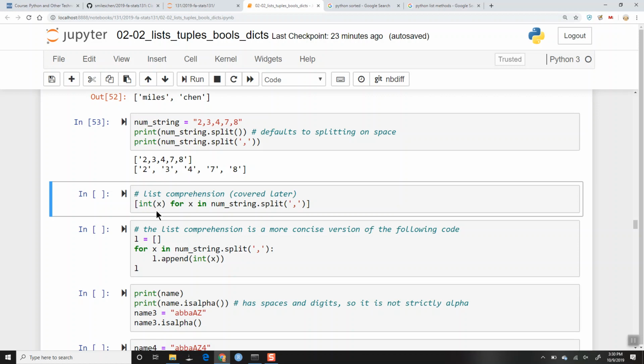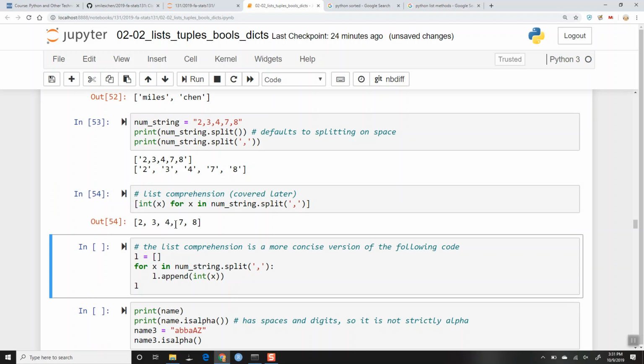So int of x normally accepts only one value. If you want to do it for an entire list, numString.split creates this list here. In one of your upcoming homework assignments on DataCamp, you'll create a list comprehension, and we'll talk about list comprehensions soon enough. Basically, for each x in this list, turn it into an int, and then take that result and throw it into a list. So here we get the list where everything has been converted into integers.